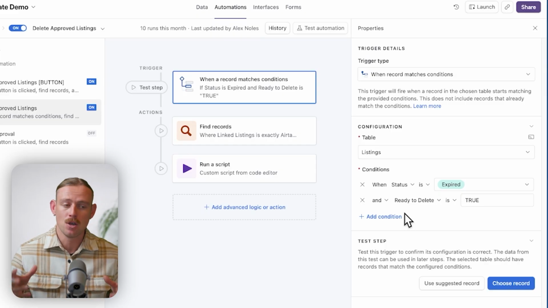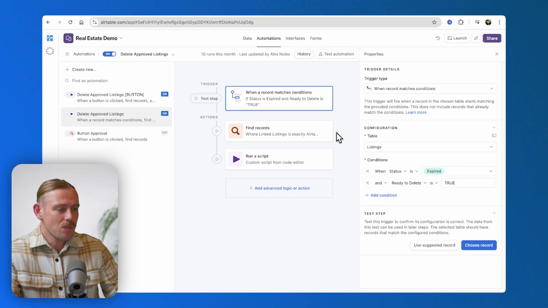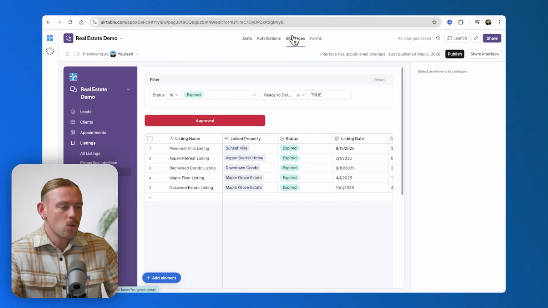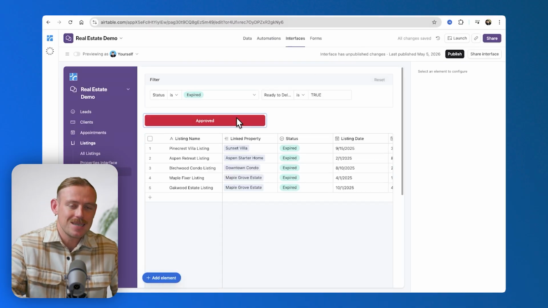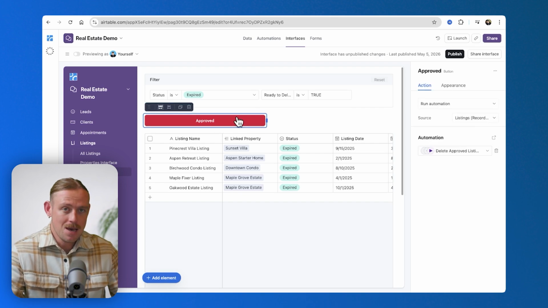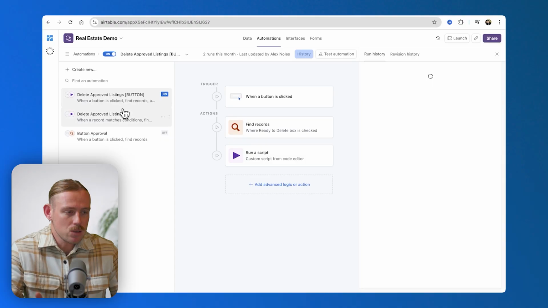But perhaps you want to have someone review these listings before they are deleted. Well, here I created an interface page where a team member can review the listings ready for deletion and simply click a button if approved. Then back in the automations, we can have the trigger be that button click.